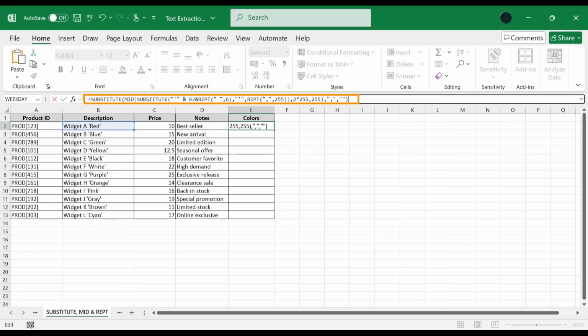Let me break it down. In the SUBSTITUTE function, the first argument is the result of another MID function. The second argument is a comma, that's what we want to replace. And the third argument is an empty string, so Excel removes the commas entirely. Now, let's look inside the MID function. The first argument of the MID function is another SUBSTITUTE function.